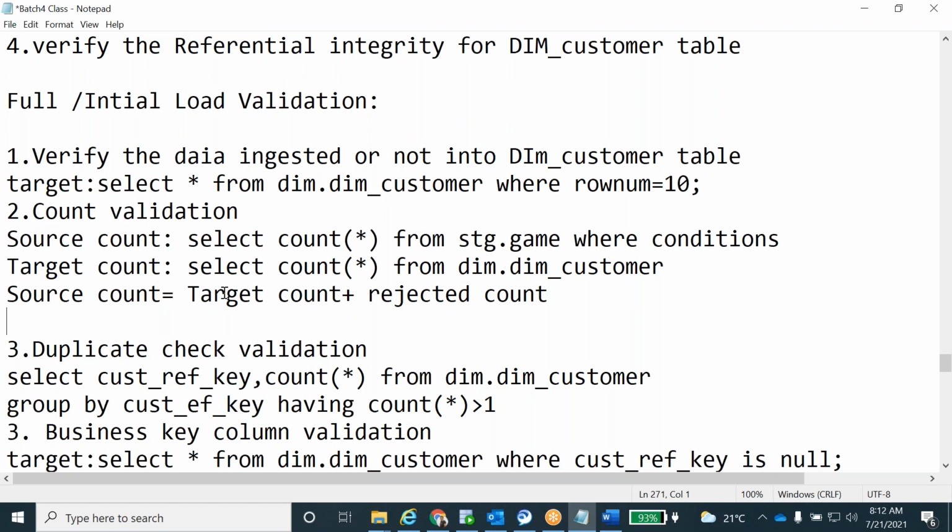For example, in the employee table we have 15 records. Out of 15, if we give the filter department equal to 10, then how many records will it load? Only 3 records will load into the target side. The remaining will all be rejected because the condition is not satisfied. That is the reason source count equals target count plus rejected count. Or we need to implement the logics in the source query, and then check the source count against the target count. Either way we can check.